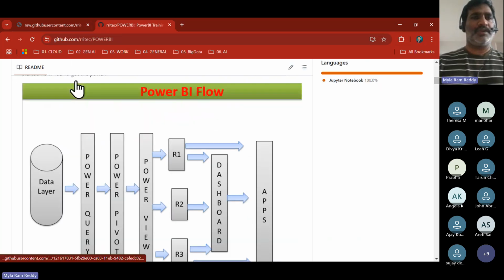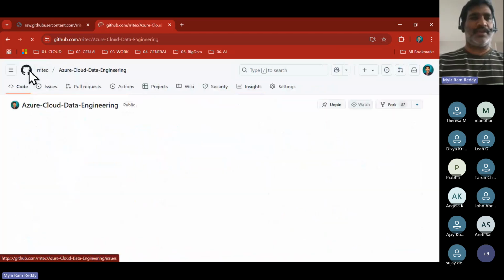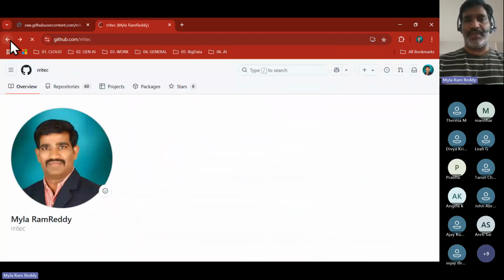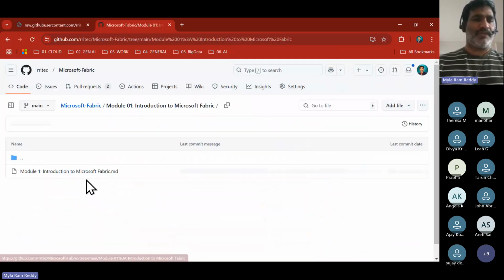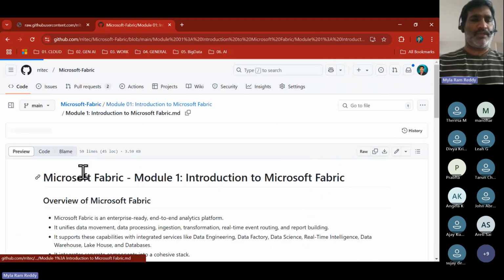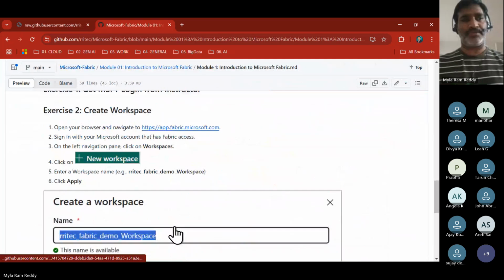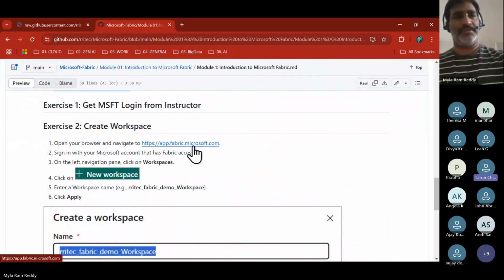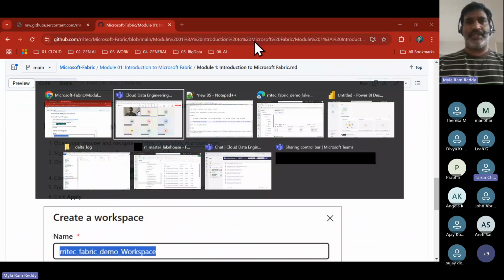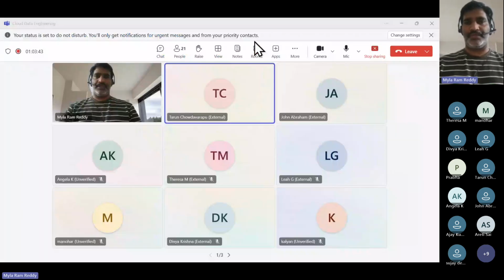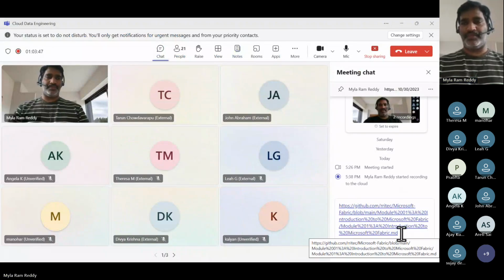Sure, sure. If you go to the RRITEC, there we have Fabric directly. Because we are doing Fabric, in the Fabric we have module one. In this module one, if you go to the bottom, somewhere I have given the link. So this is the link, app.fabric.microsoft.com. I missed the GitHub repository link. Yes, sir, I'm pasting it here. You can use it. Thank you, sir.